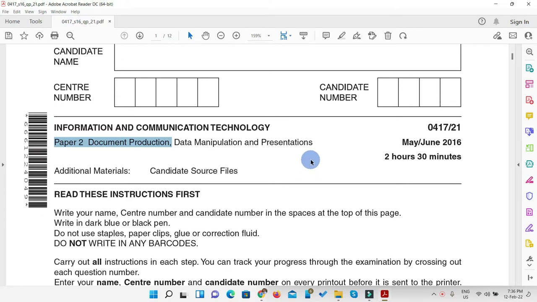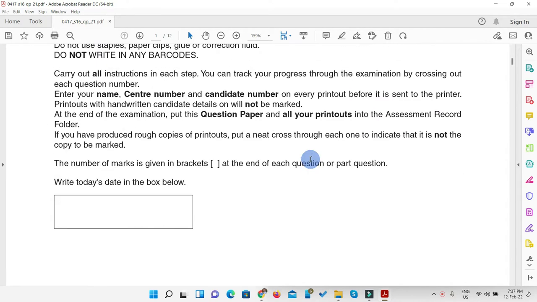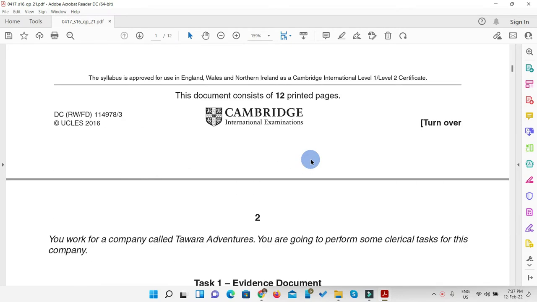For this document production part you need source files. In the description I will put a link from where you can download the source files, and then you can follow my lead and practice along. So let us start with today's solution.